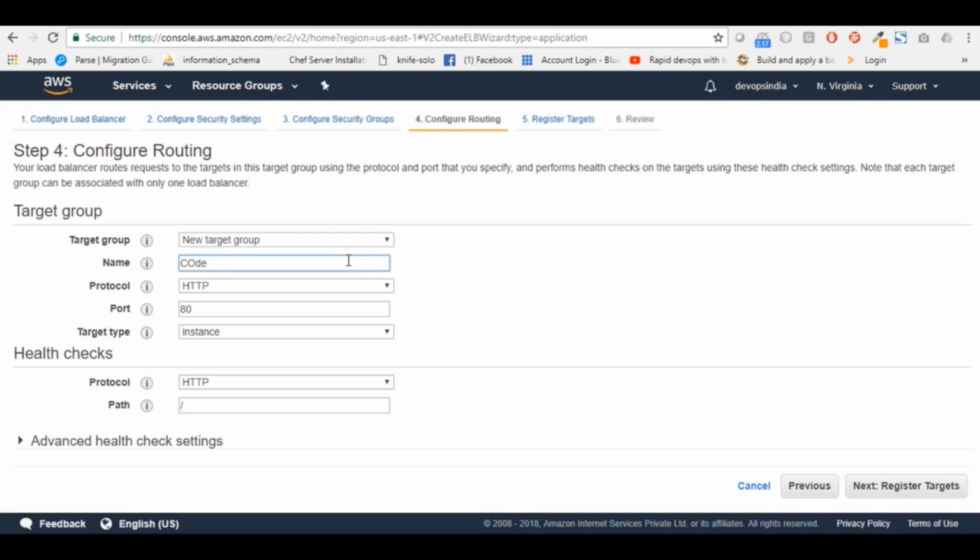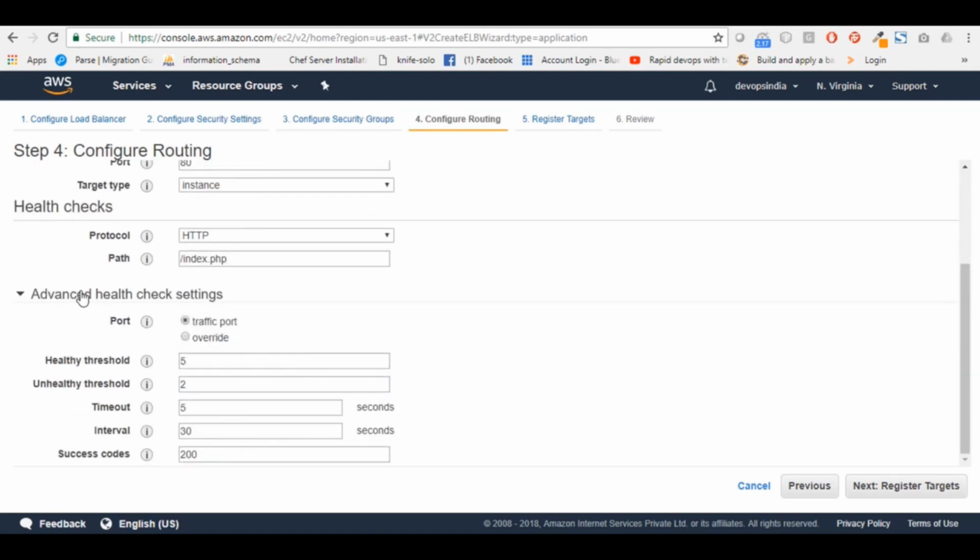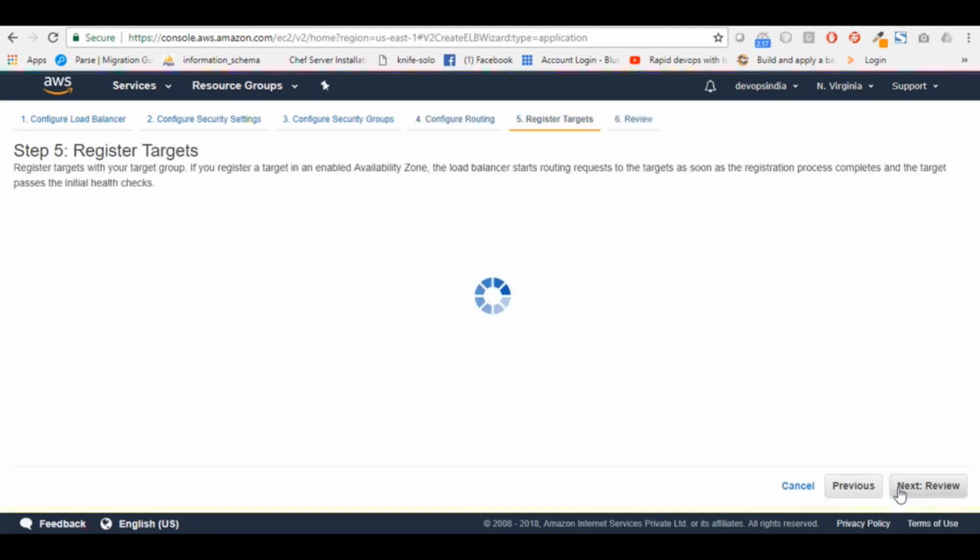Target group name is CodeDeploy TG, and path is index.php, and leaving all the things as it is. You can modify these things according to your requirement. The overall tutorial is on CodeDeploy, so we are not focusing on each element of ELB. And register target.